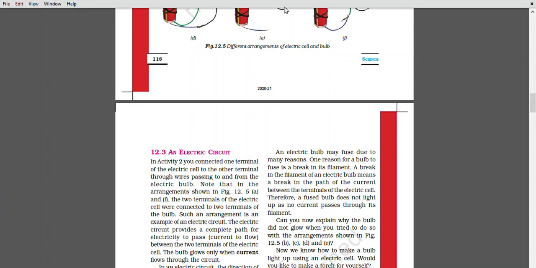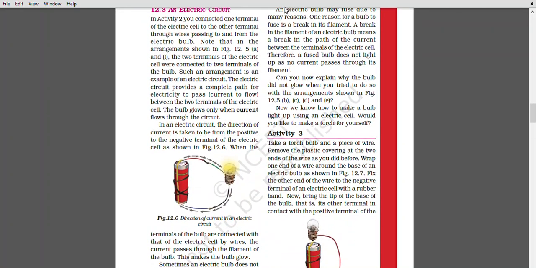Can you now explain why the bulb did not glow when you tried to do so with the arrangement? So, now we know how to make a bulb light up using an electric cell. Now we do a practical. Take a torch bulb and a piece of wire.